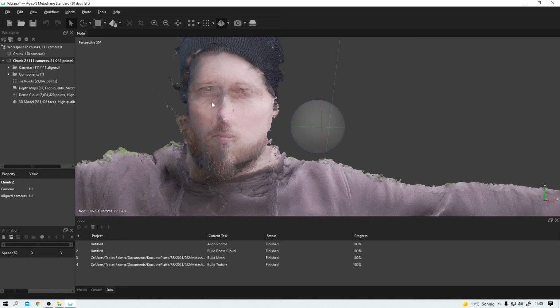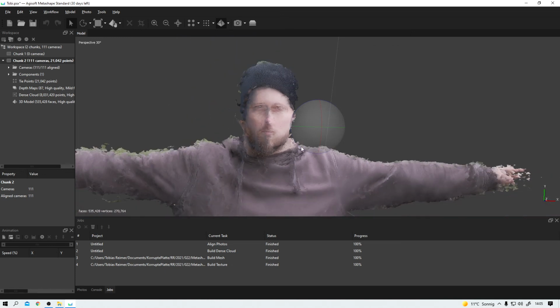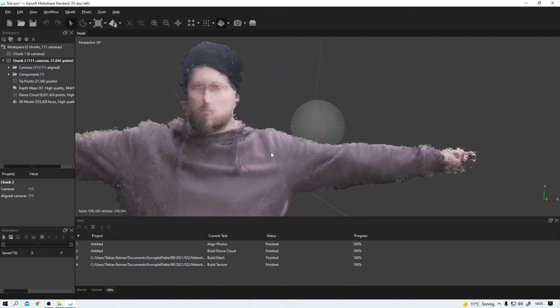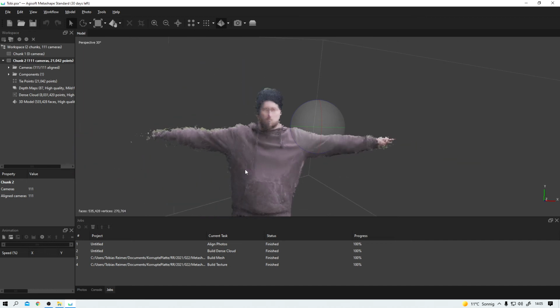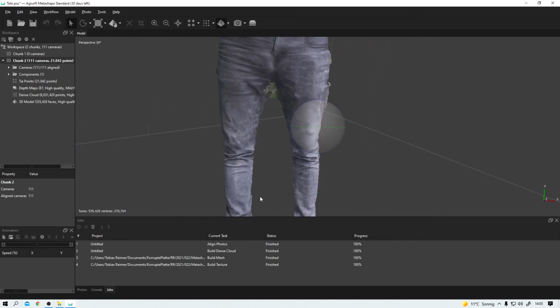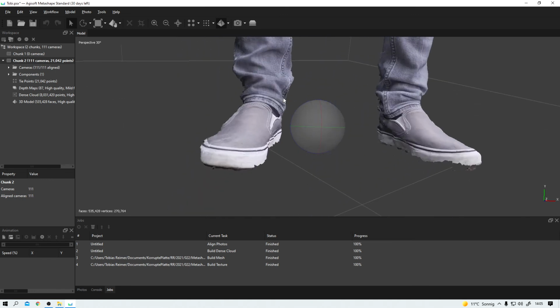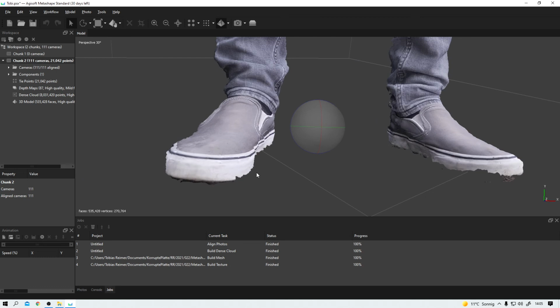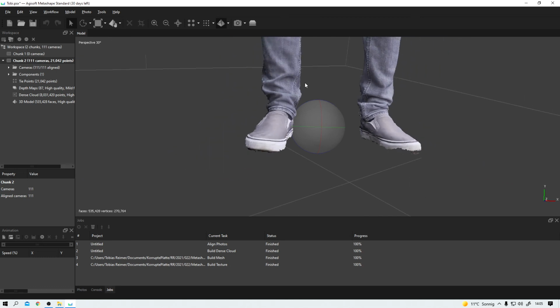For example, let me show you his, or not his, my shoes and trousers, because those came out pretty decent, don't you think? Look at the seams. Yeah, I'm happy with that. And like I said, from here on, it can only get better.